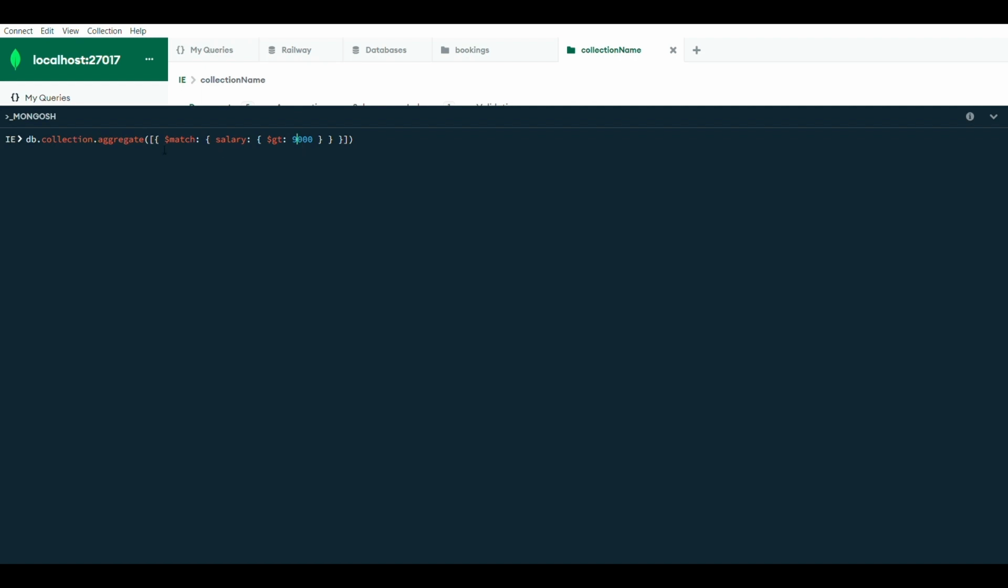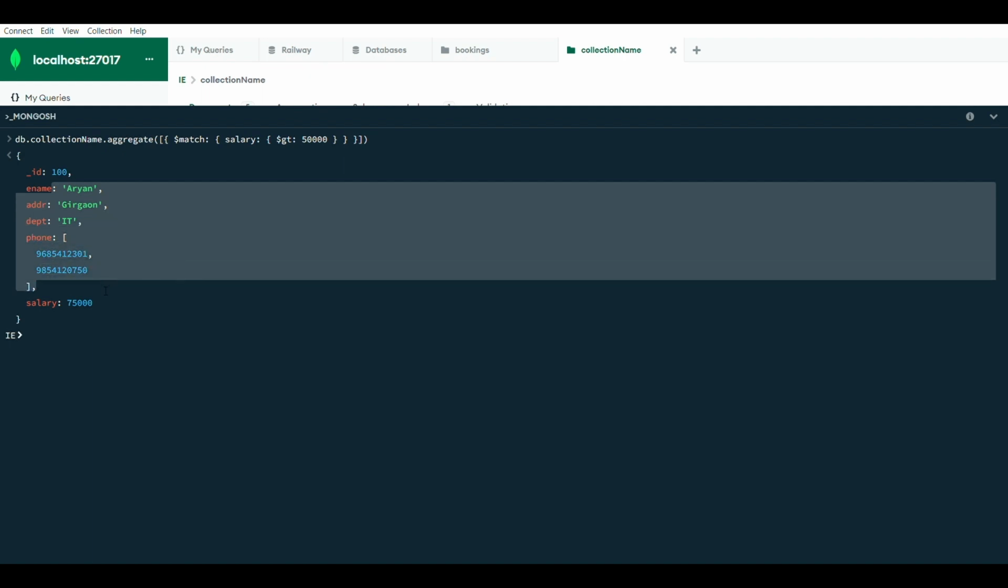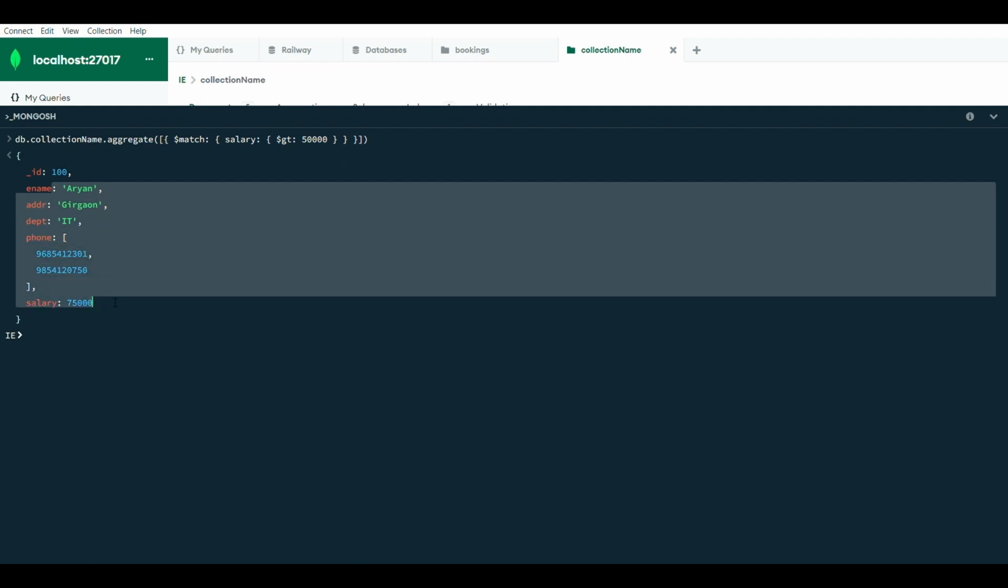Next, we will try to learn how to use the greater than function. In our example, we will try to find the e-name of the employee with salary greater than 50,000 rupees. These were the different types of aggregate functions.